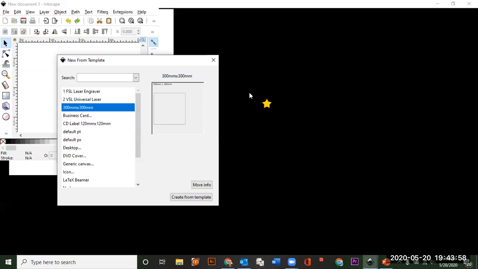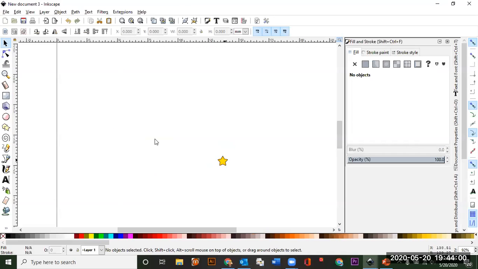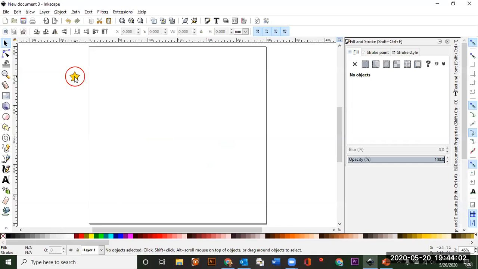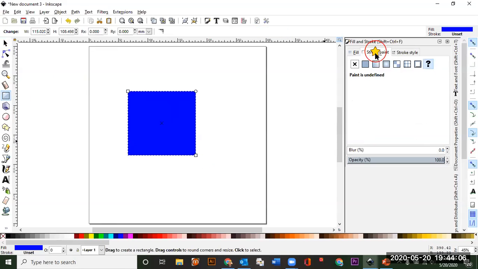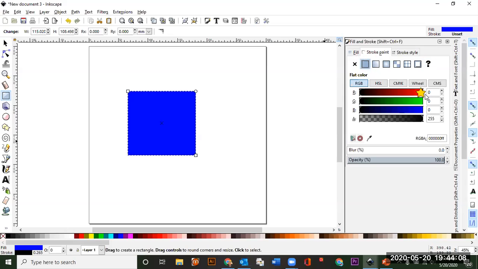I have it set up here, I'm just opening up a file. So I want to draw an object. I'm just going to zoom back. I'm just going to draw a square. I'm just going to click here to stroke paint. I'm just going to say it's red. It has to be red. So it has to be 255, 0, 0. So it has to be red.